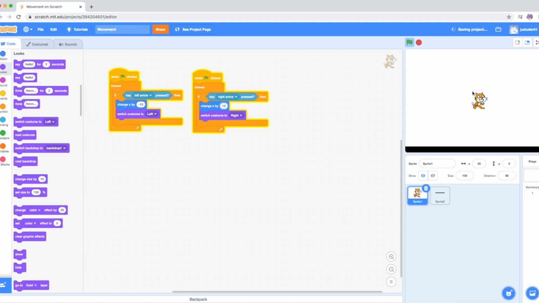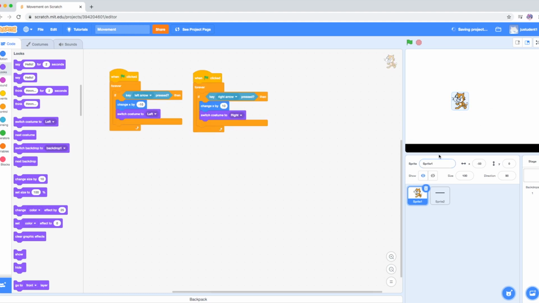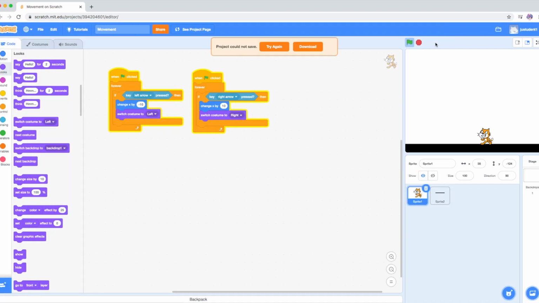At the moment it's not on the floor, so you could move the floor up, but that's not what you really want to do. Better to move your cat down onto the floor, just drag the sprite down. Now you can see it's moving left and right. But we obviously want to make it jump as well. There's an error message there.